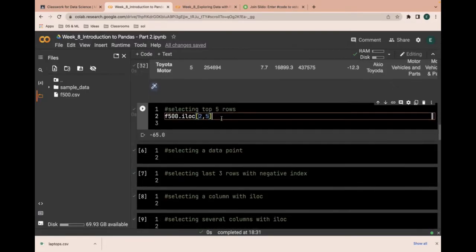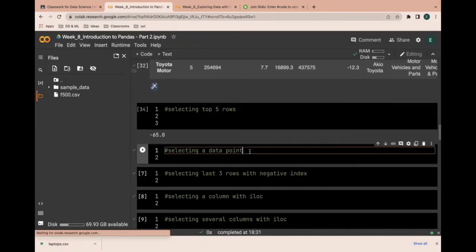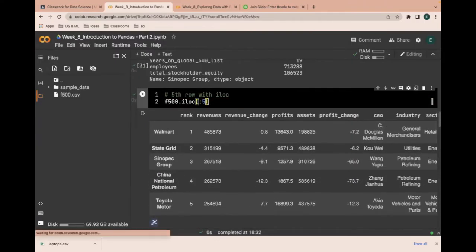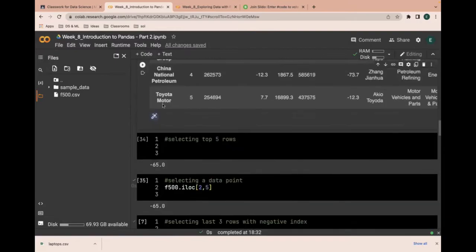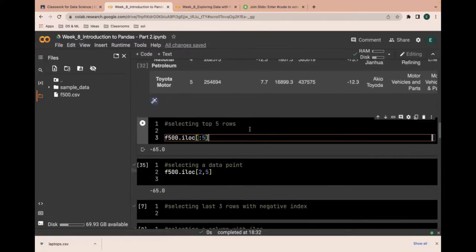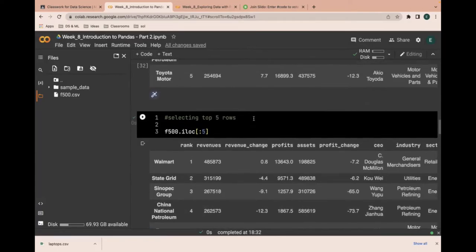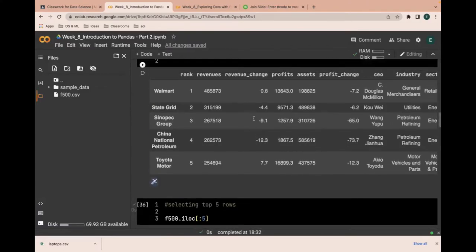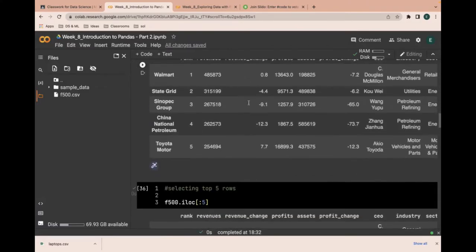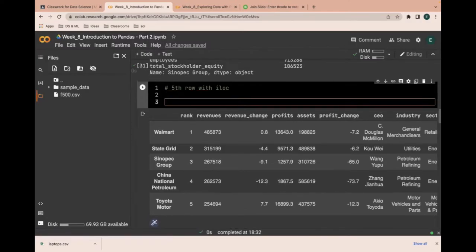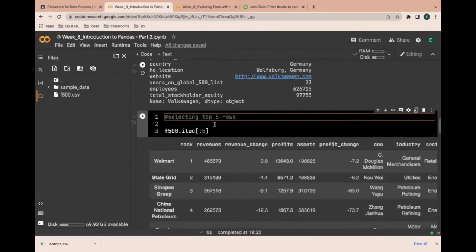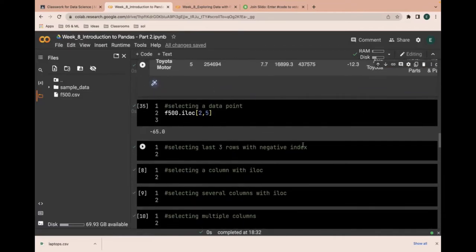In fact, this one is supposed to be here. And top 5, this one was supposed to be here, because I want to access the top 5 and select. Actually, it's the same thing, not a big deal. The 5th row, yeah, it must be the 5th row, F500 iloc 5. Okay, all right, I hope it makes sense.